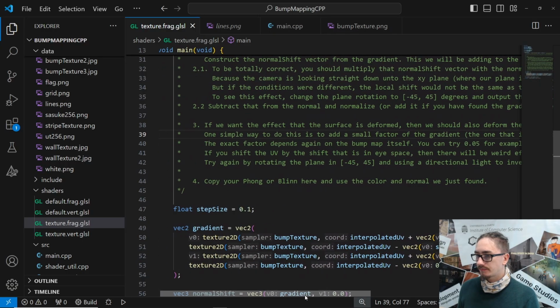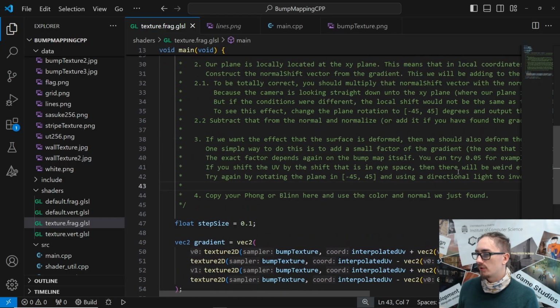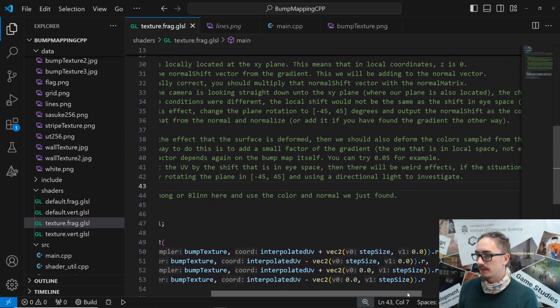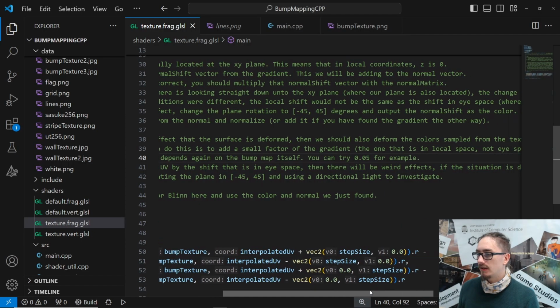And yeah, you can of course experiment with different factors. So you can try with 0.05, for example, and see what looks the best.